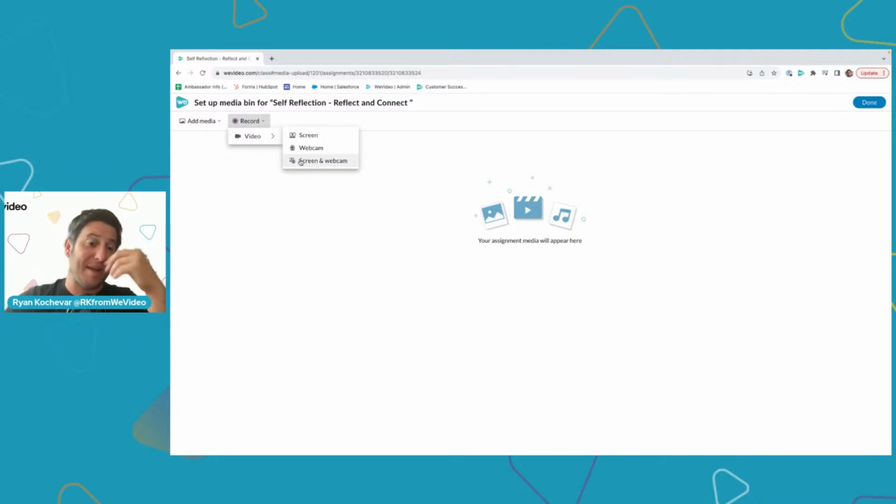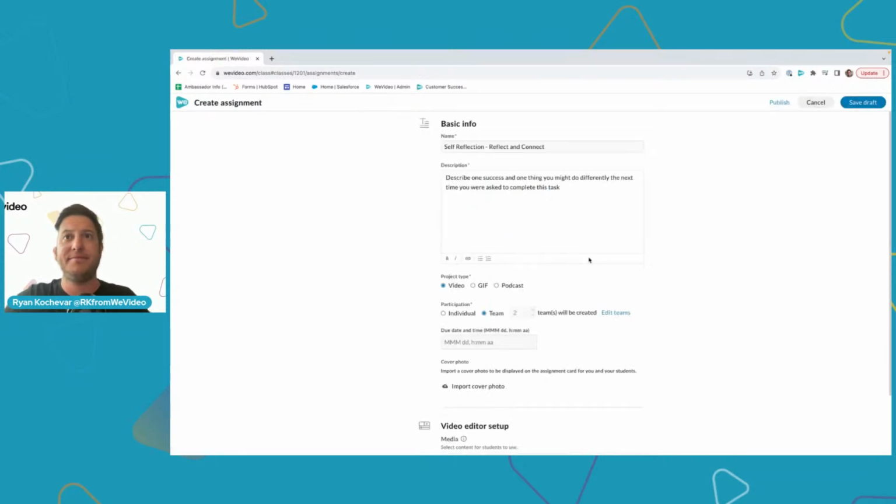And this is really great because you might want to record a video that they need to watch before they complete the assignment, right? And you can do this using our screencasting, our screen recording tools, and add that to the shared media bin that all of your students will have access to when they go in to edit and create their project. So I would select done.